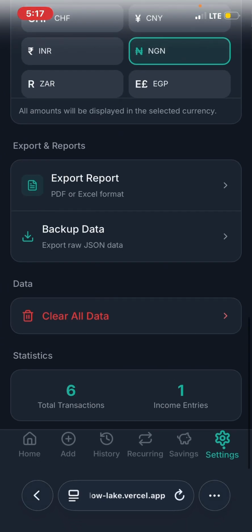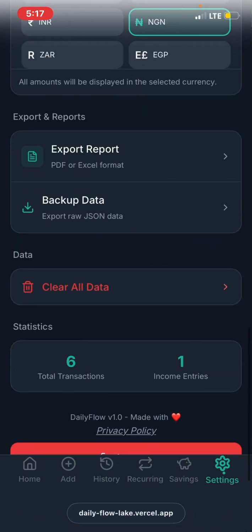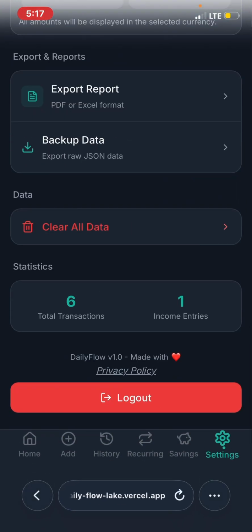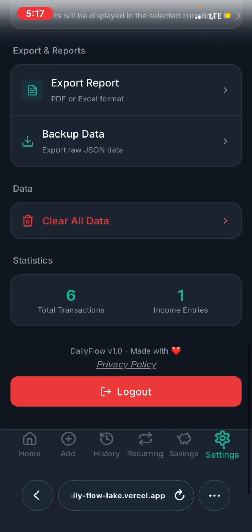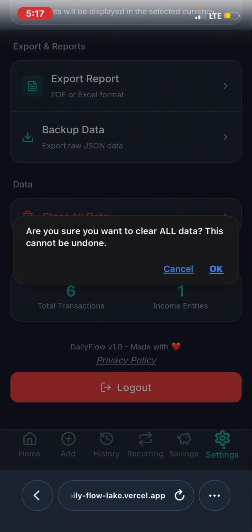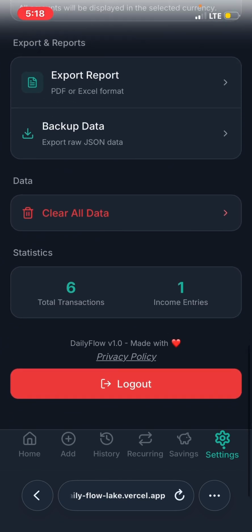Then you can also download data using this button. So you can download all your data in JSON format. So people that do code and do stuff like that will probably understand that more. Now this clear all data is if you want to delete all your data, you want to clear everything at once, you can just come here and clear data and click OK. It's going to clear all the transactions and every data about this particular account. I'm not going to be doing that.